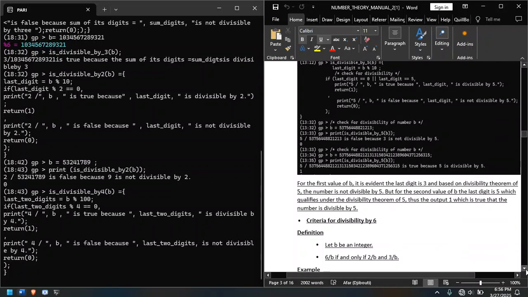And so we see that for the first value of b, it's evident that the last digit is 3, and based on the divisibility theorem of 5, the number is not divisible by 5. But for the second value, the last digit is 5, which qualifies under the divisibility theorem of 5. Thus, the output is 1, which is true, the number is divisible by 5.